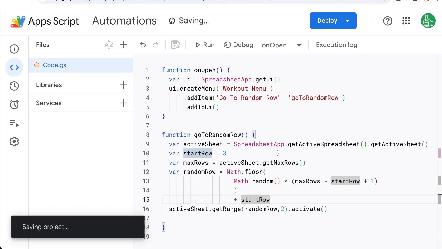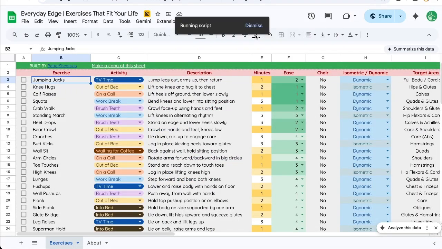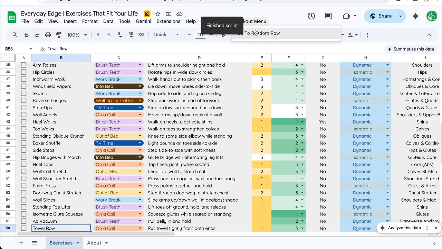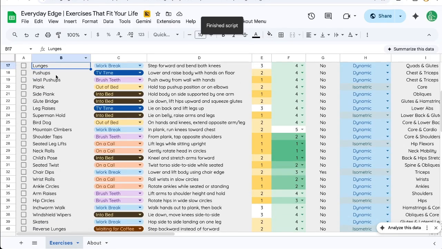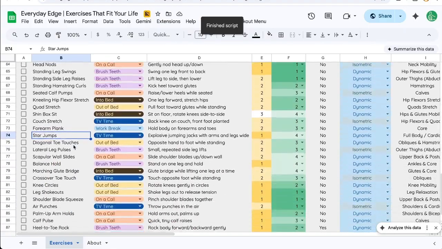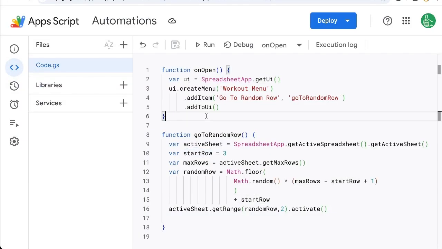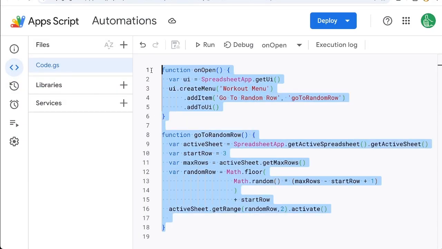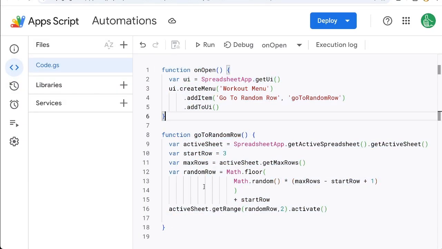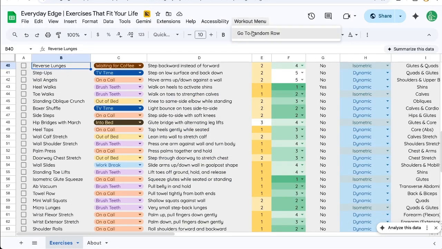So Command S, and let's test this out. Workout Menu, Go to random row. We went to 58 this time. Let's do that again. We're at 17. It is moving our cursor and activating a random row. 74 that time. Pretty cool, right? That we can just do this with not that much function. Not much typing, really. That's 1, 2, 3, 4, 5 lines of code to go to a random row. And then we're adding it to this handy dandy custom menu.